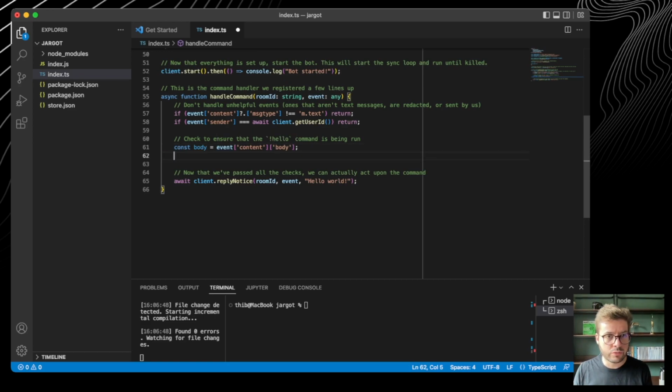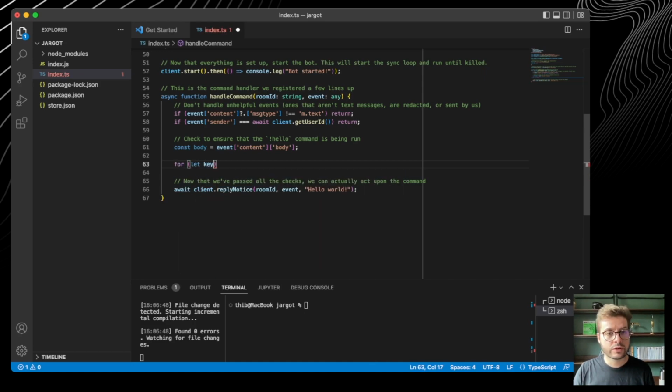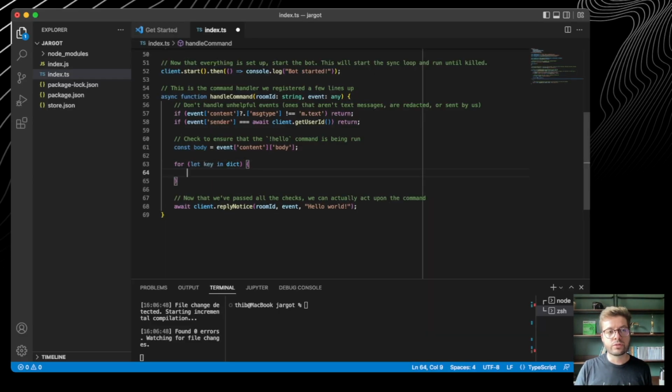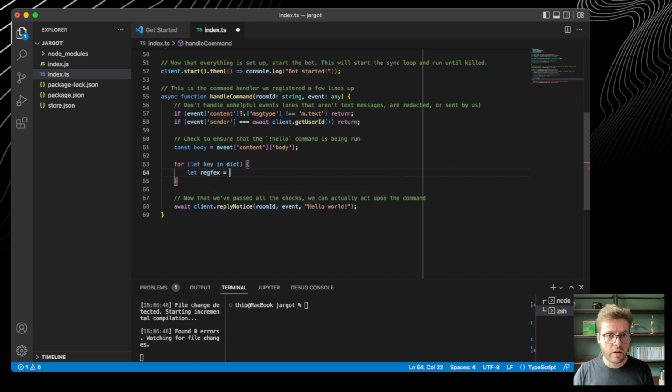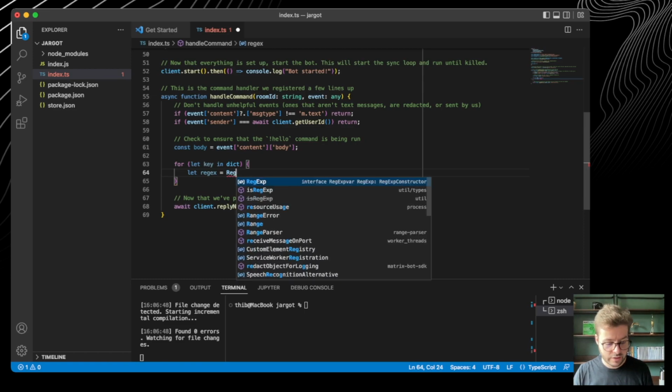So first, I'm going to remove that test. And what we are going to do is iterate on all the keys in the dictionary. So what we want to do is to iterate on the dictionary. We want to see for each key if the message contains it. We are going to use regex for that. It might sound a little overkill at first sight, but you are going to understand why it's useful actually.